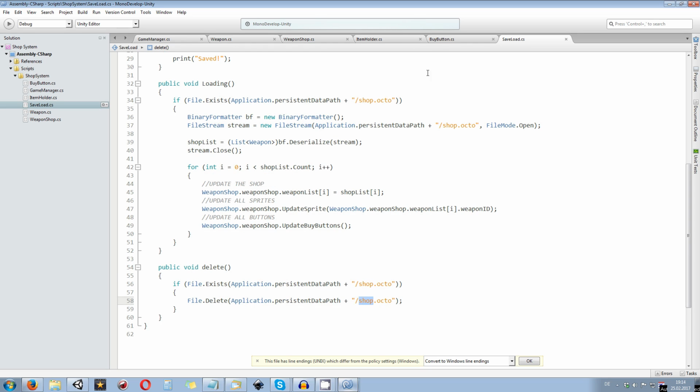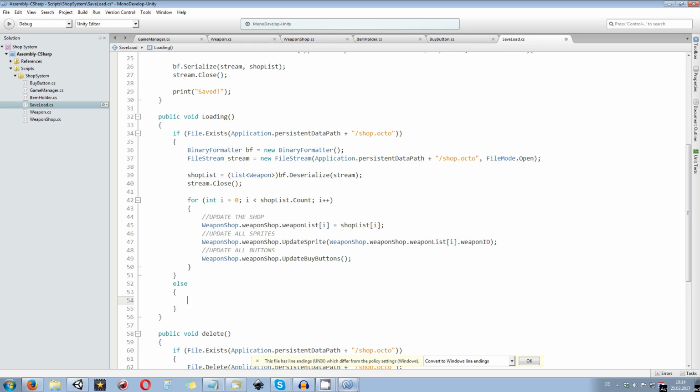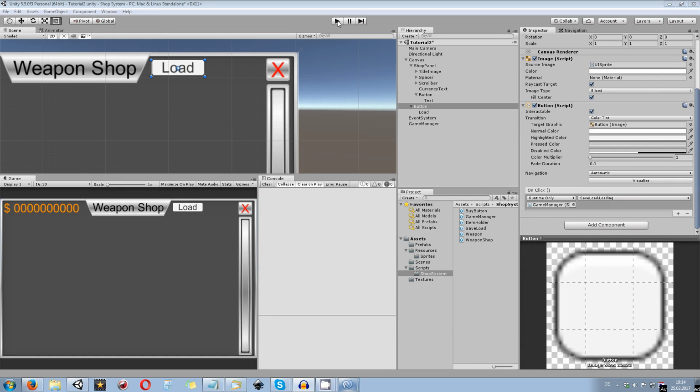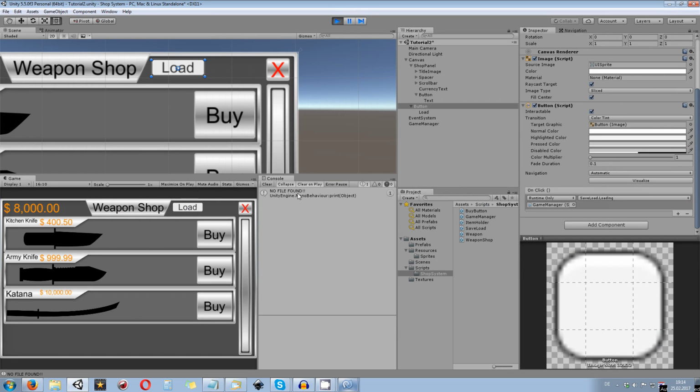What I also want to do is maybe give us some debug lines, so if there is no file existing in that particular persistent data path, then we're gonna get maybe a print message or a debug line, no file found, and so we can see that in the console, so we are not able to load anything at this particular point. So let's see. There's our shop. When I load, you can see, okay, no file found. Everything is cool at this particular point.